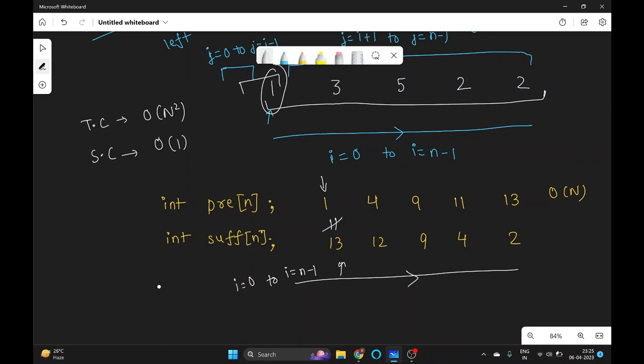Since these two are not equal, let me write it properly. So these two are not equal, these two are not equal, and now these two are equal. So it means that the sum of the elements on the left and the sum of the elements on the right will be equal for this index. This is I equal to 2. This is the third element if we start counting the first element as index 1, so it is going to be the third index. That's why we will return I plus 1.